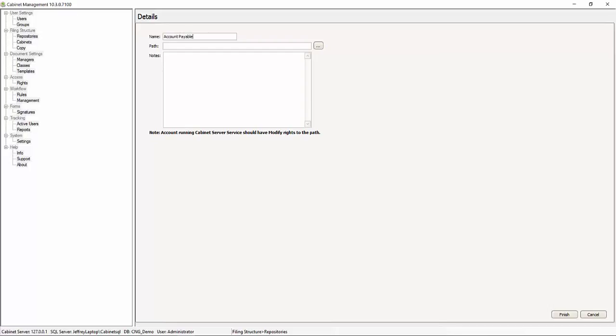The next thing we're going to want to do is enter a path, and that's going to be the actual location that the images are stored. Now, one thing I want to mention is that this repository section here is actually only accessible by the system administrator. A cabinet administrator or an individual user will not have access to this area. Only the system administrator will have access to repositories.